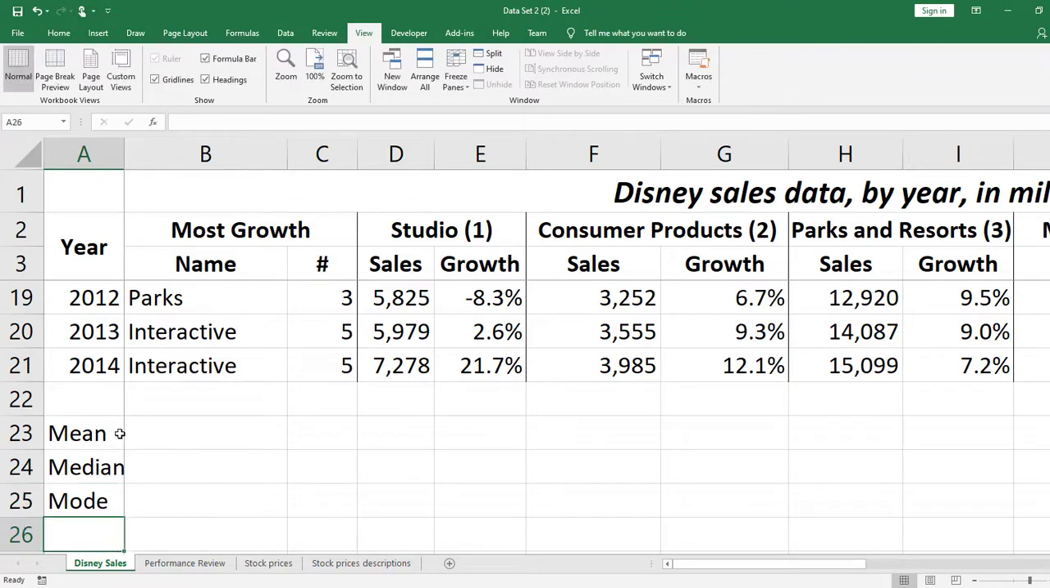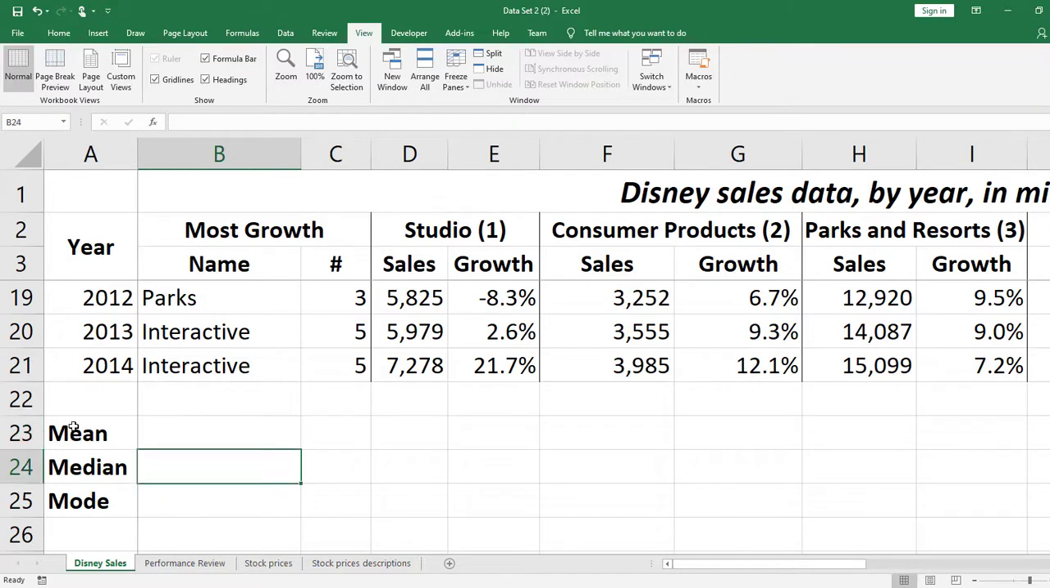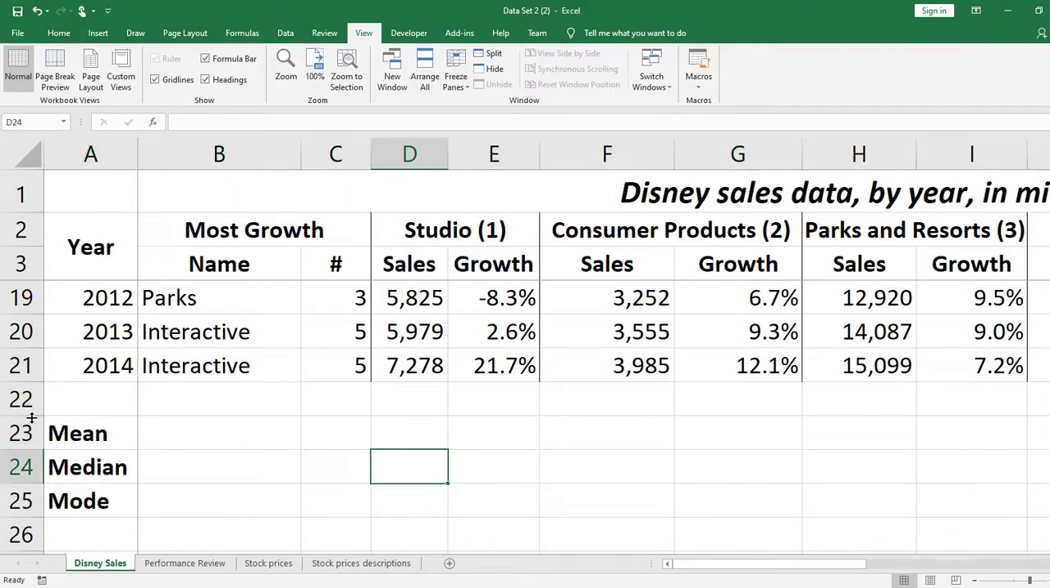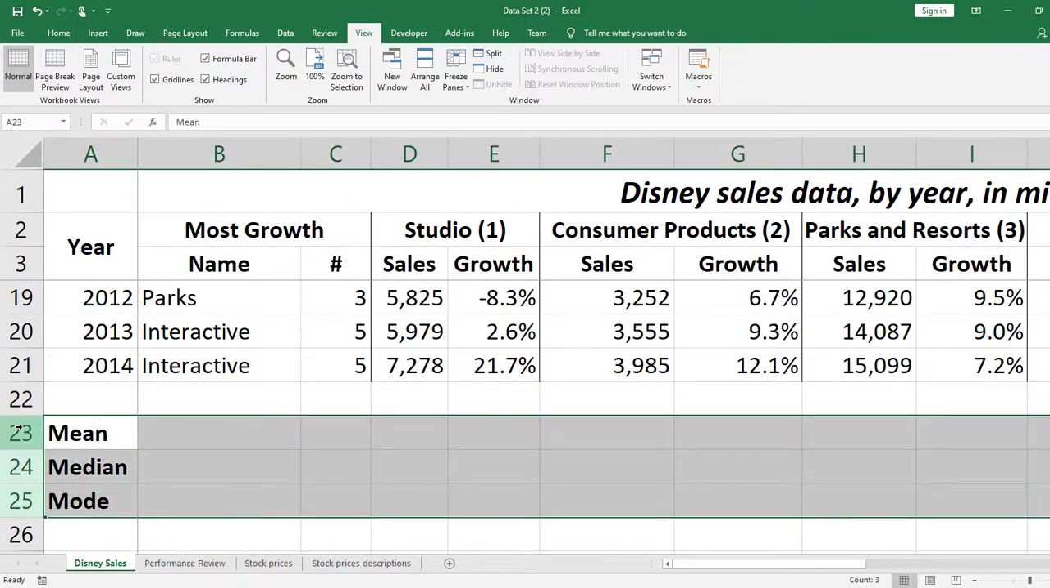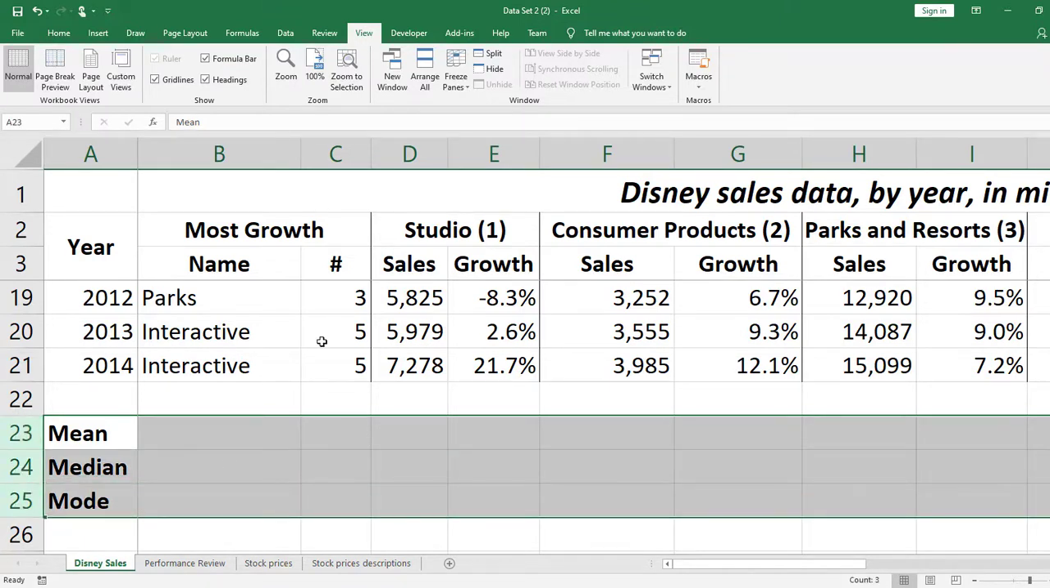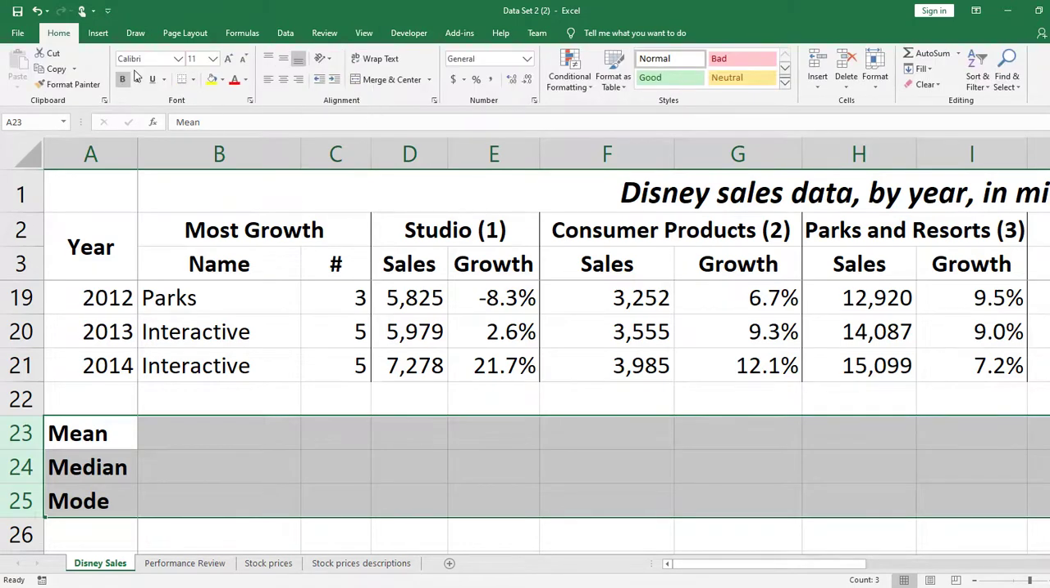And sometimes it's nice to bold it. I can bold it like this. Maybe double click, hover between the A and B so it gets that little symbol, and double click so it's wider. You can also, if you want everything bolded, just bold the whole thing. So highlight 23, 24, 25 and hit Control B. Control B obviously turns it on and turns it off.